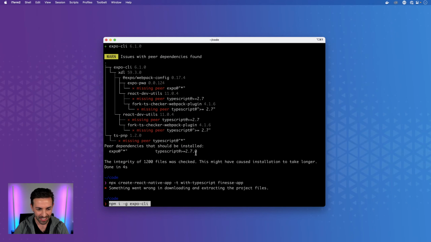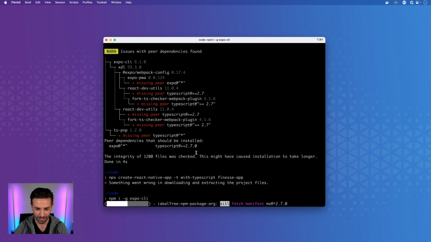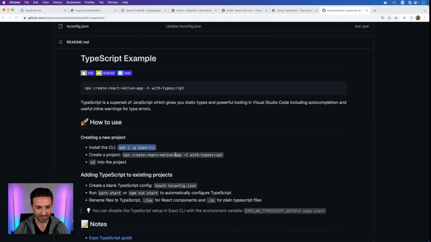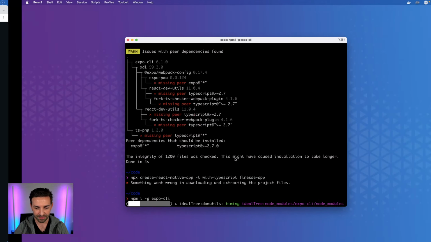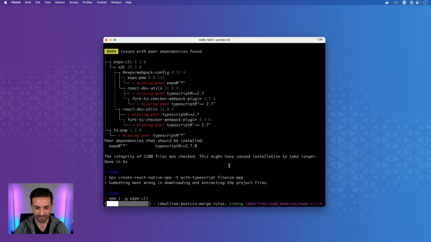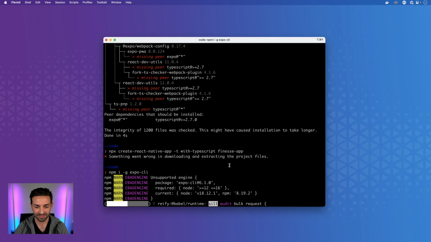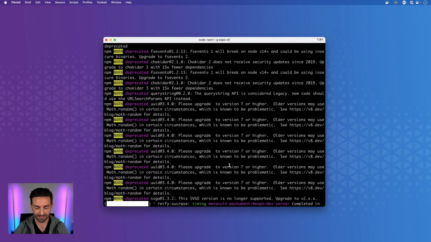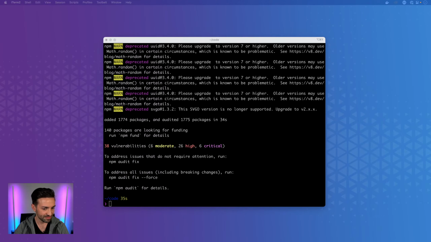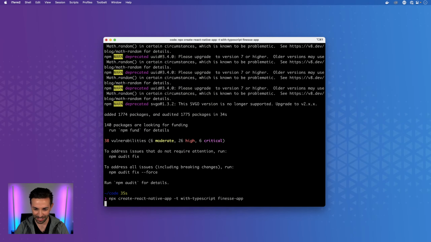That's odd. Let me do npm and install this globally real fast, and just make sure that it's not an issue with pnpm. Wow, pnpm really is faster than npm, isn't it? Okay, let's try this out. Didn't think this was going to be the issue we'd have today.